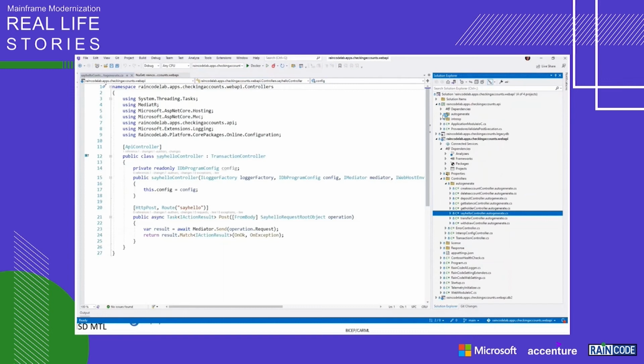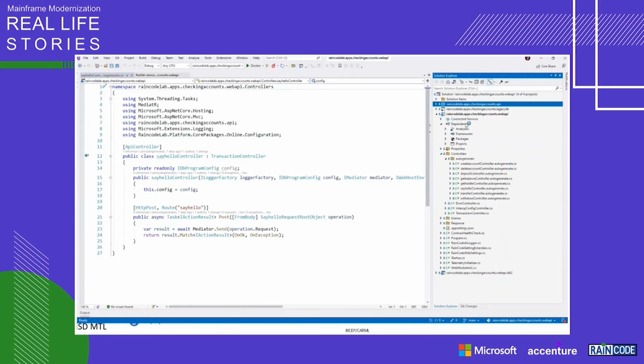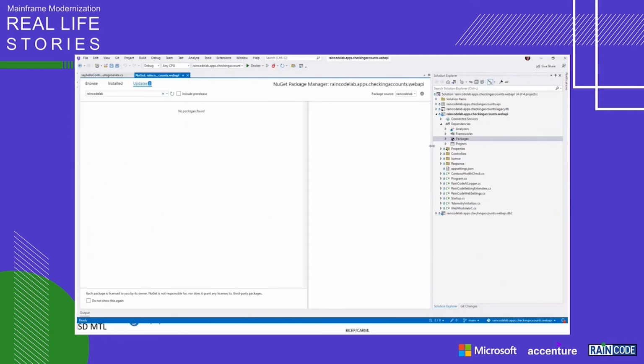There is also some code that has been auto-generated in the Say Hello folder, where we have all the logic that handles the transformation of the JSON payload into a COMMAREA in memory, and also does the integration with the runtime, the Raincode COBOL runtime. Once we have the code merged, we just need to update our NuGet package, and for that we are going to look at the Raincode package source and look for changes.